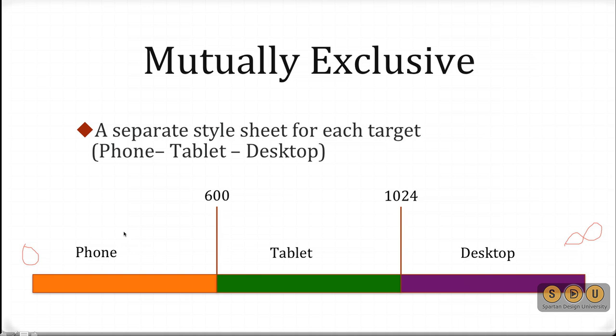None of the rules applied to the phone will affect the tablet. So then we come over to any device that reports itself between 600 and 1024. We design another set of rules that are completely independent of the phone and the desktop. Same thing with the desktop. Anything between 1024 and infinity, those rules get applied there.